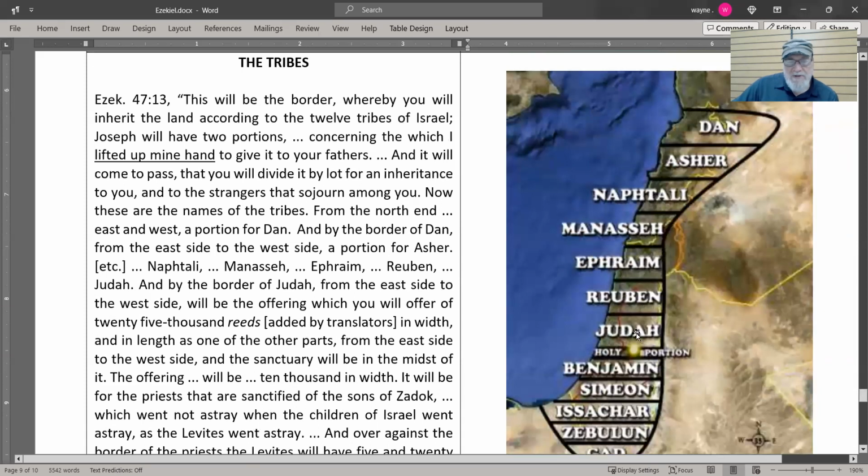But in this picture, Ephraim and Manasseh here, Manasseh and Ephraim, they each get a portion. Those are both the tribe of Joseph. So these are the 12 tribes. So there's actually 13 tribes. These are the 12 that inherit. And Joseph will have two portions right there.